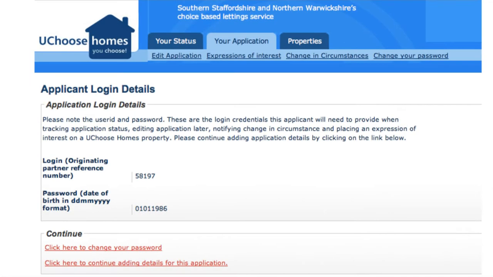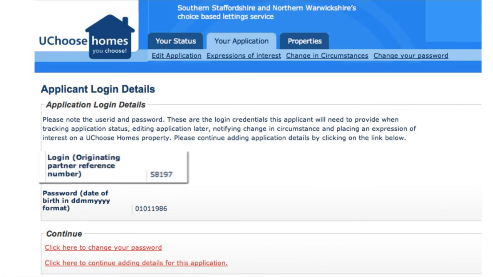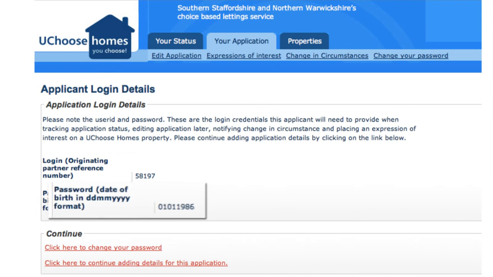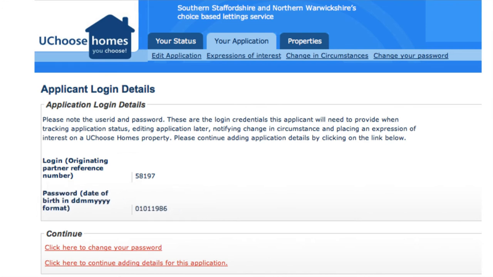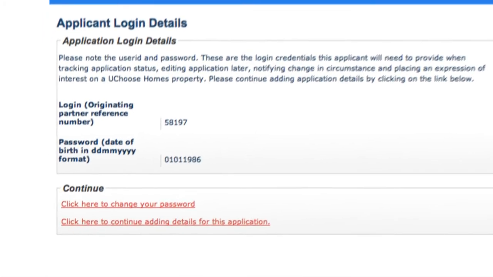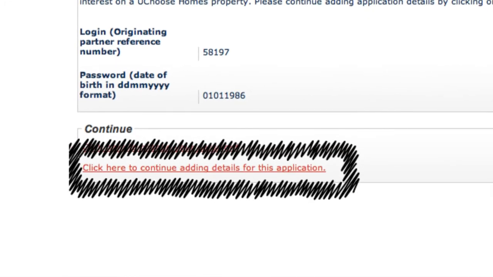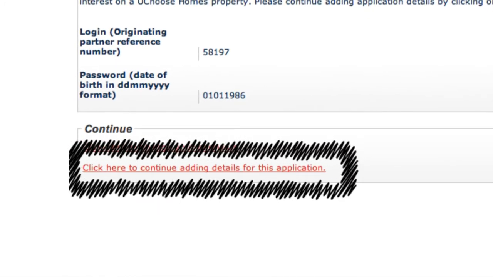Once you have completed the section, please press Save and Continue. This page will give you your application details. You will be given a username and a password. Please make note of these for a later date. After you've made a note of these, you will need to click on the link at the bottom of the page to continue with the rest of the application form.